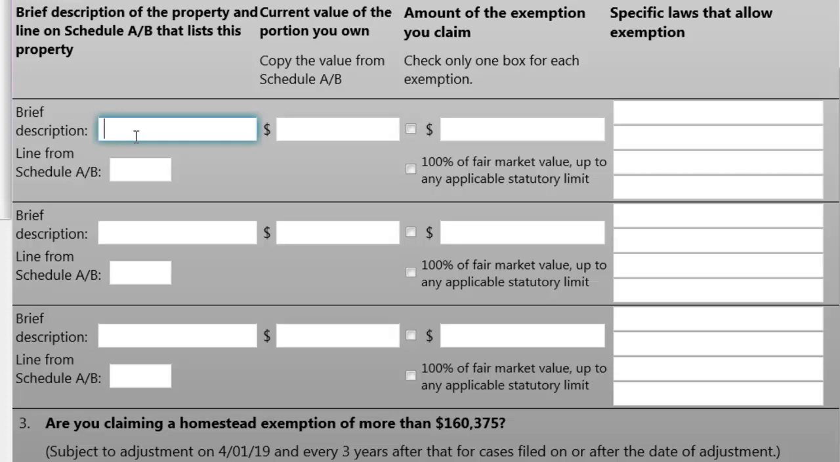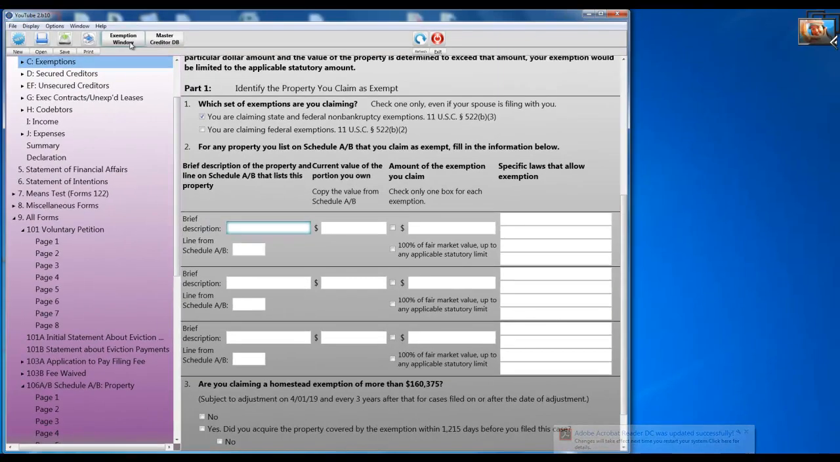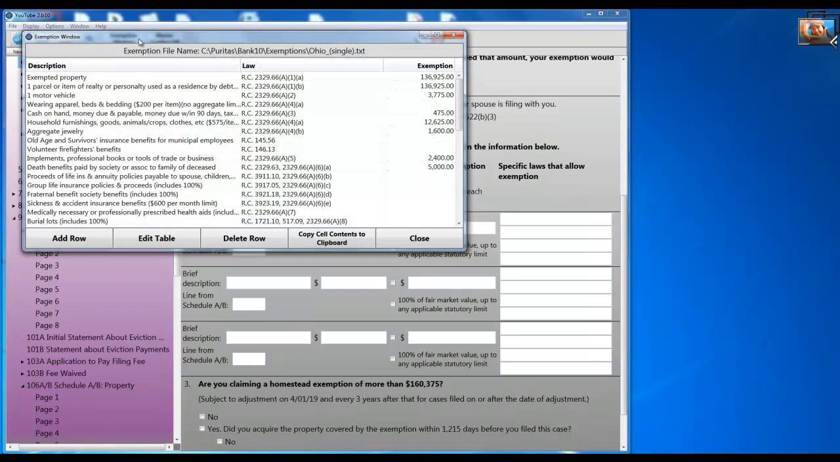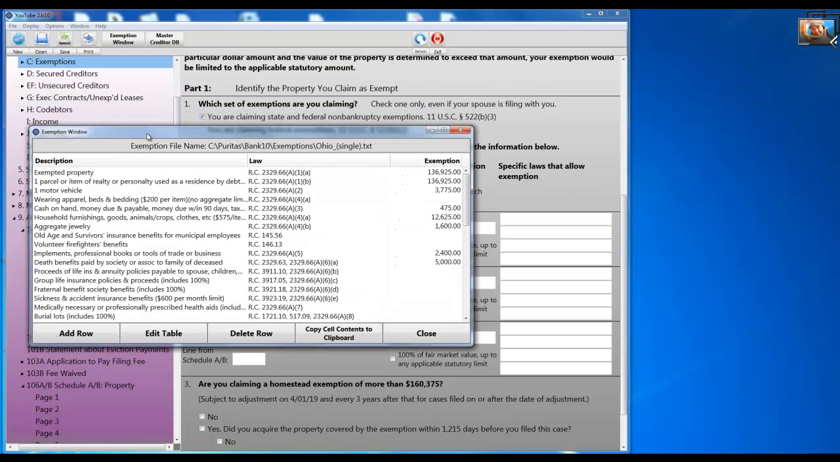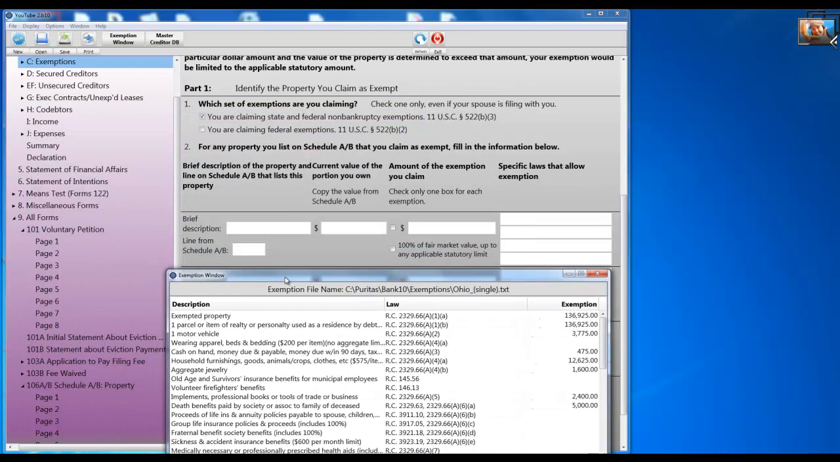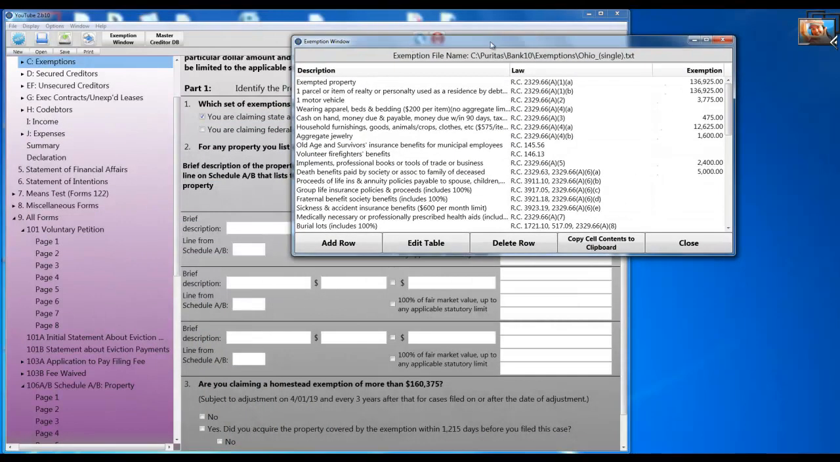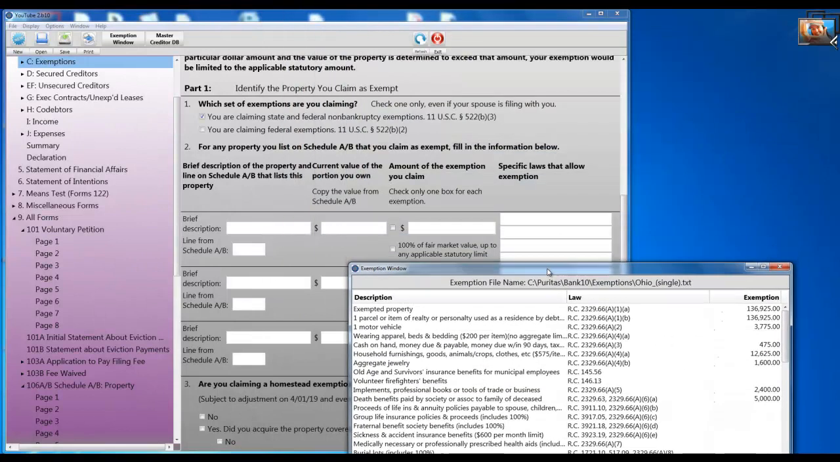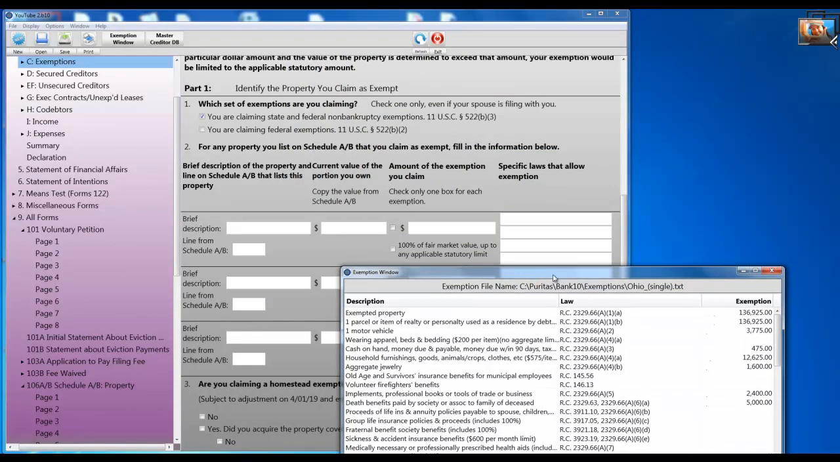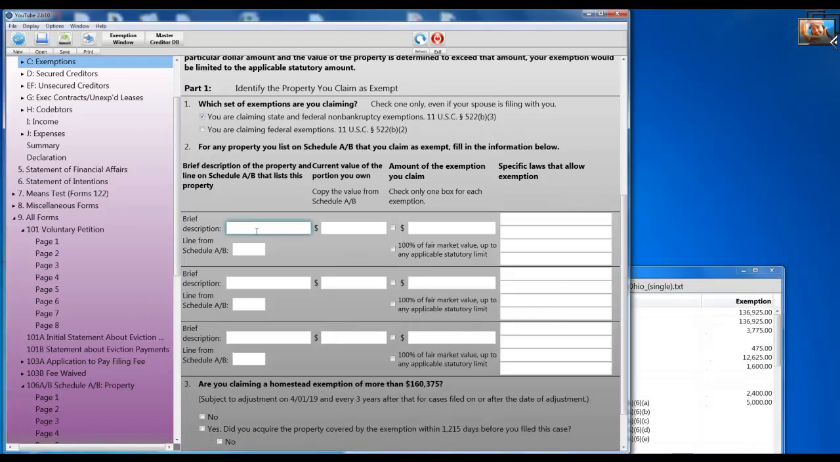The first thing I want to do is display the exemption window by clicking the button on the toolbar so that I can copy and paste statutory cites and or values right into Schedule C. To do that, it's easiest to position the windows so that I can see them both at the same time. I'll try to do that right now, and I'll do one to show you. Let me start filling out the first item there on Schedule C.